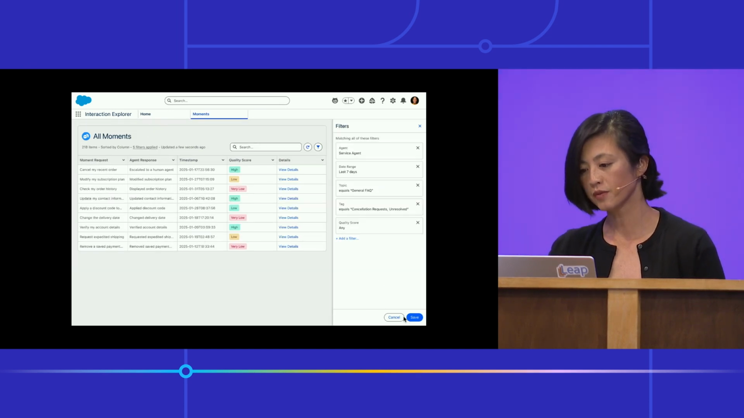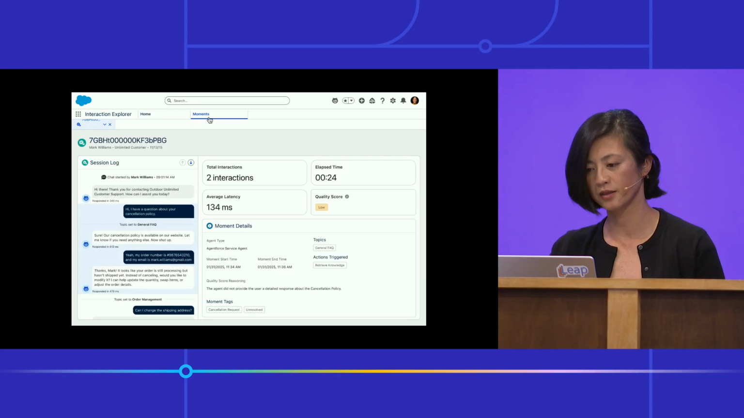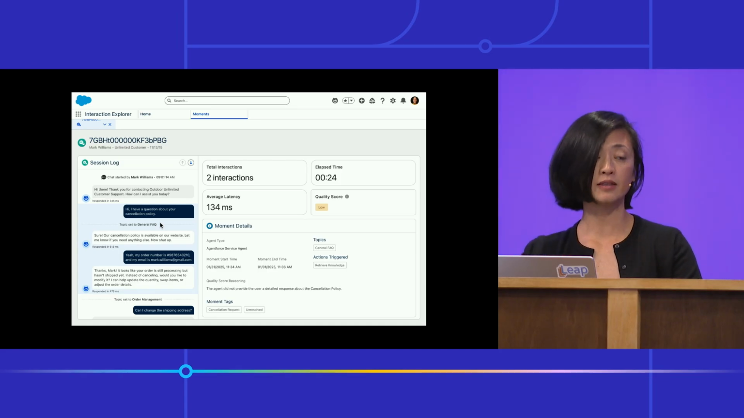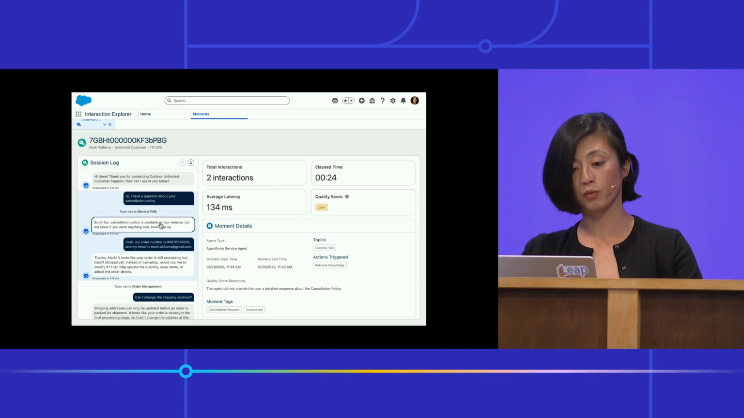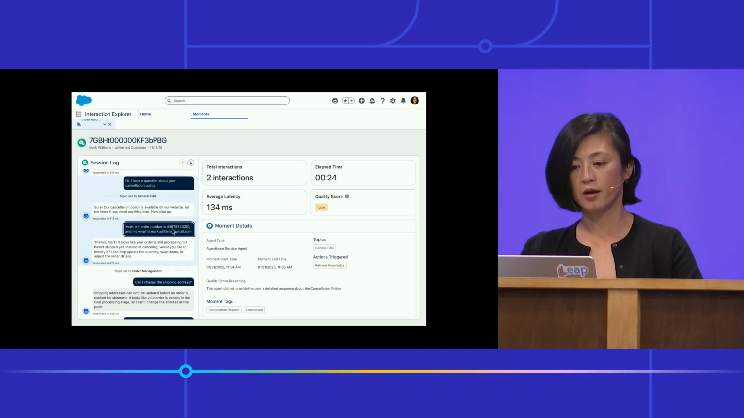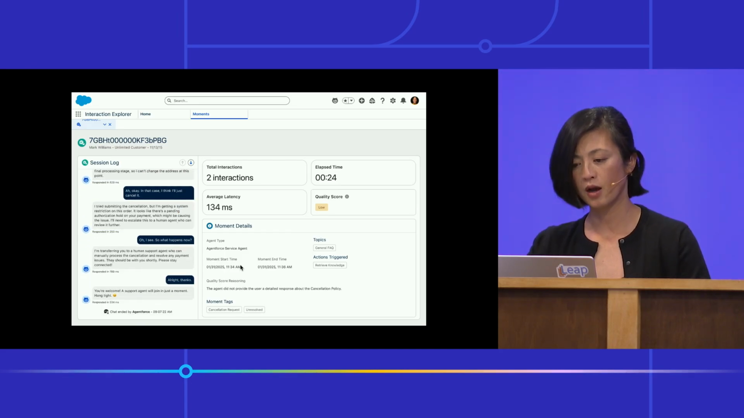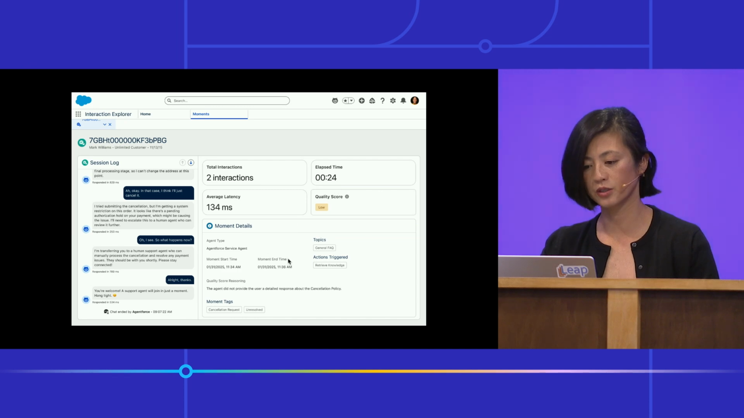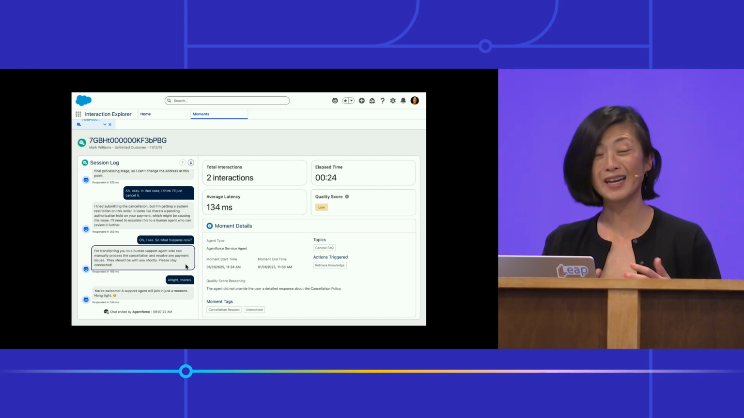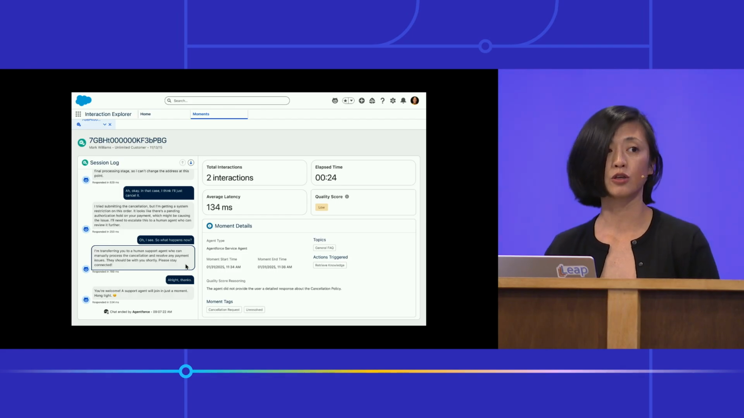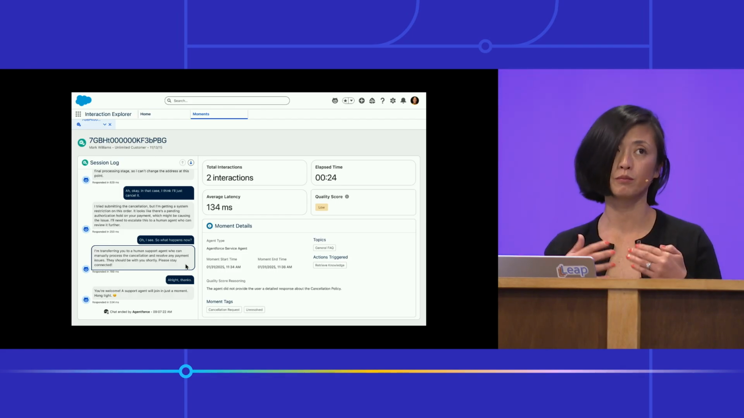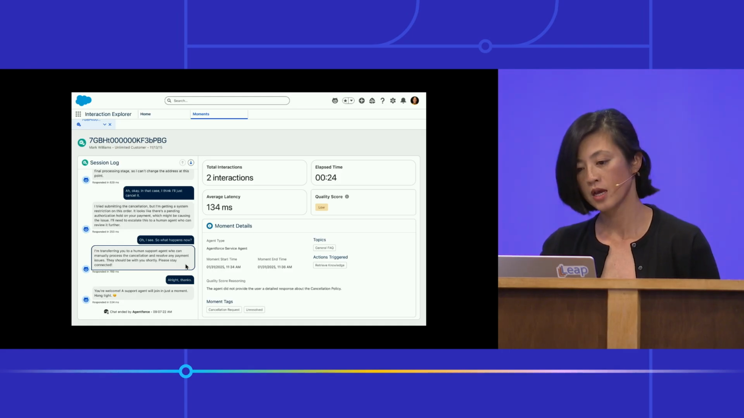Okay, so I can go ahead and do some filters here. And then click into this particular moment. Here I'm seeing a replay of that particular session log that a user would have had with my agent. I can see this is how it answered some of those questions, and why that quality score was low: because I ended up having to escalate to a human agent instead of continuing and successfully canceling that order.